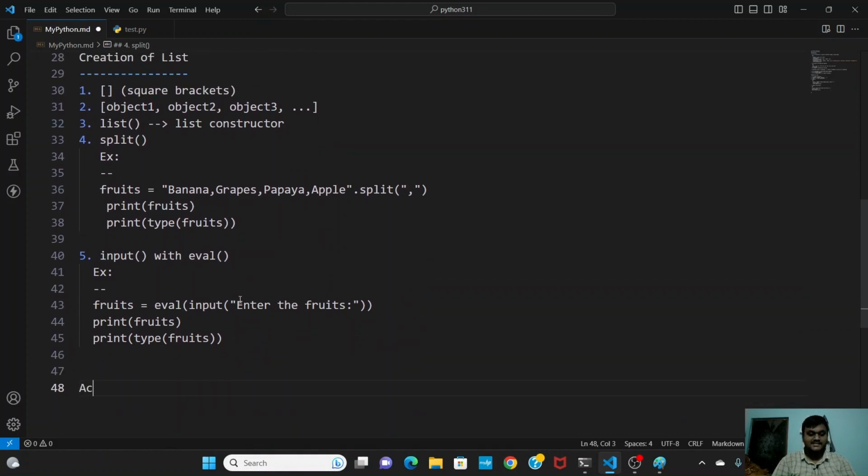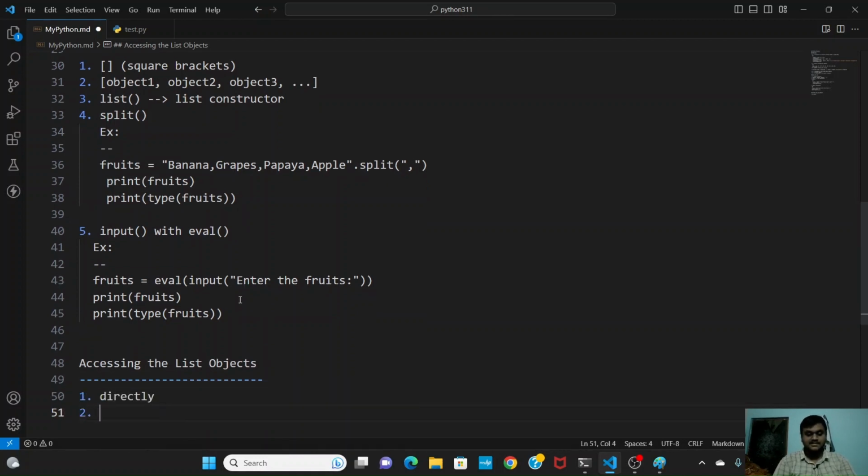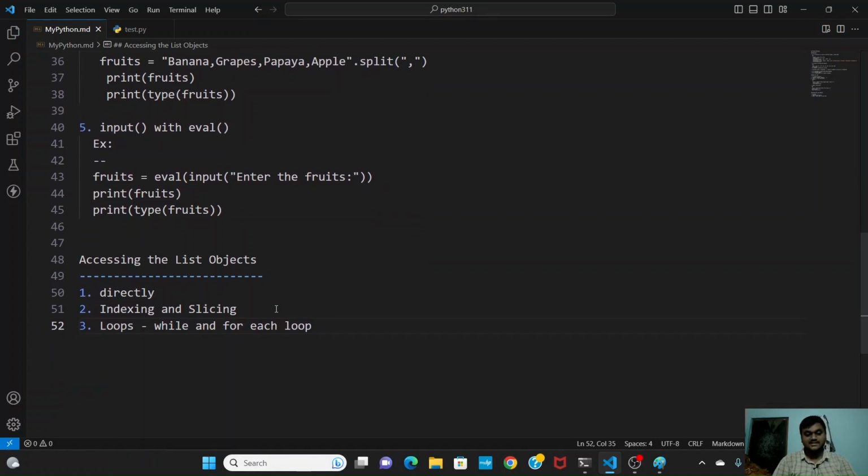Next one is accessing the list elements. List elements are list objects. There are ways: first one is we can access list elements directly. Second one is indexing and slicing. Third one is loops, like while and for loop, for each loop. Like this we can access.